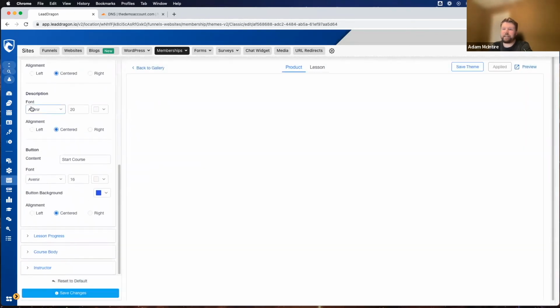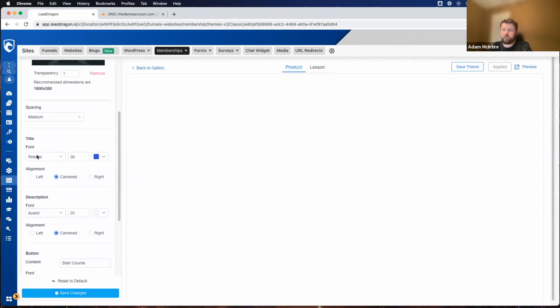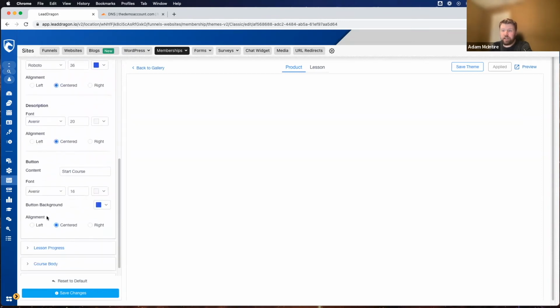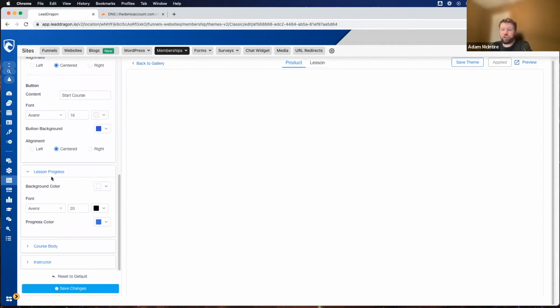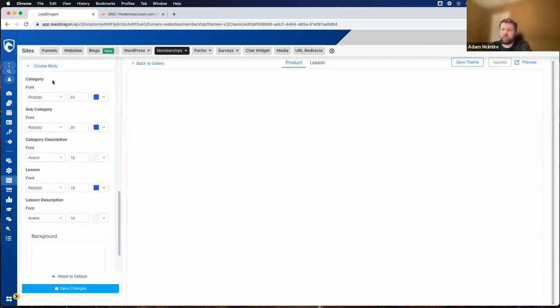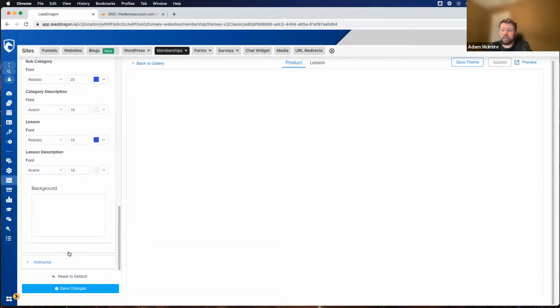And again, it's going to automatically put in the different fonts that you've chosen as far as Roboto, and then Avenir is going to be for the description. If you want to show the lesson progress, you can adjust the colors for that. Same thing with the course body itself. You can adjust the font and the colors for all of that.